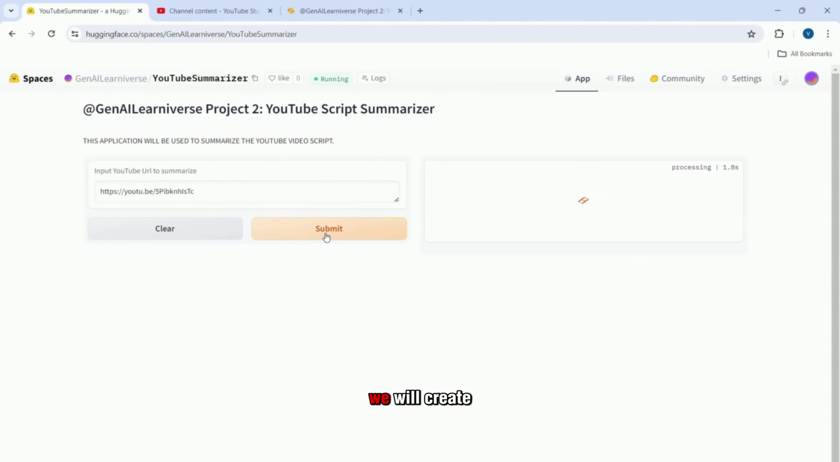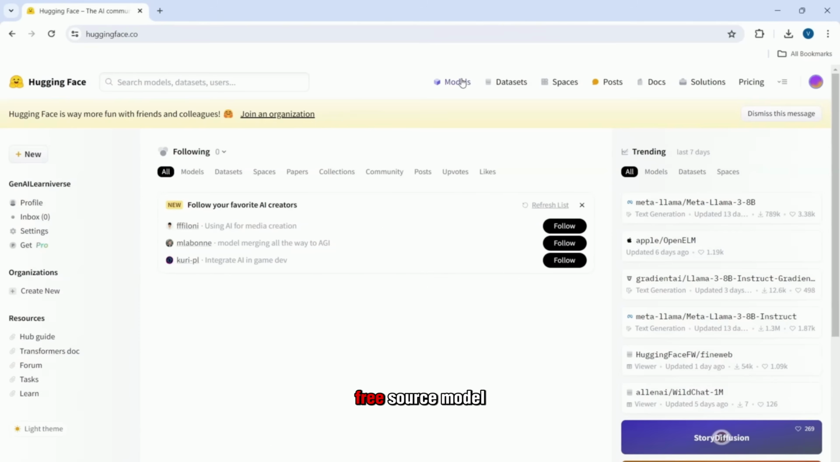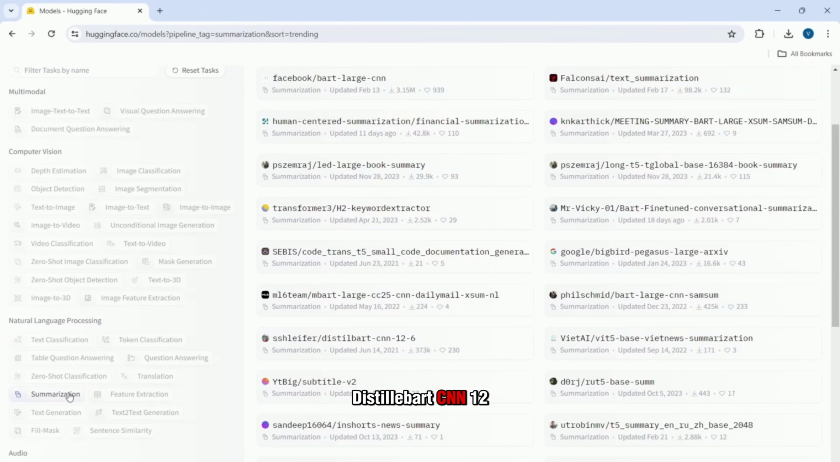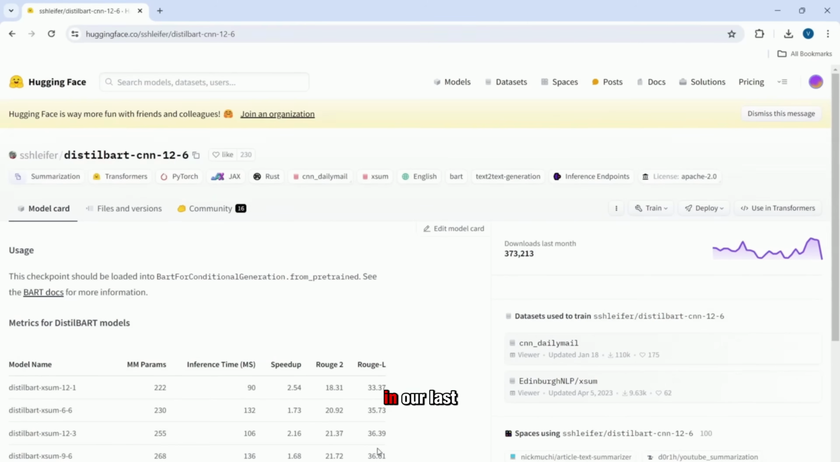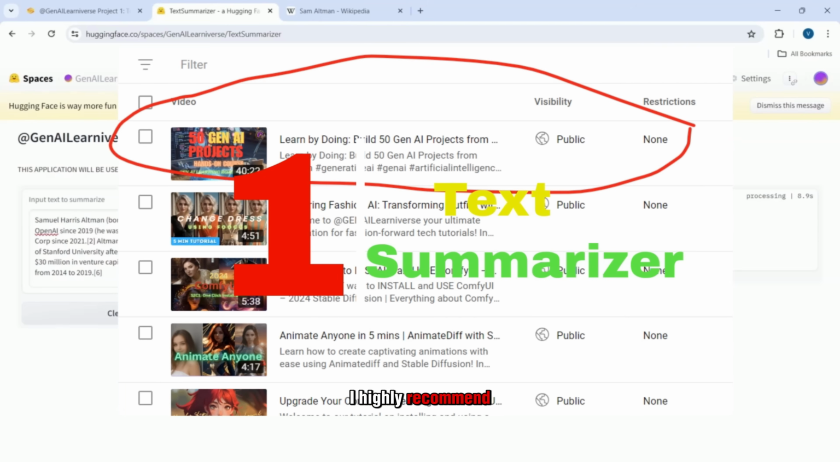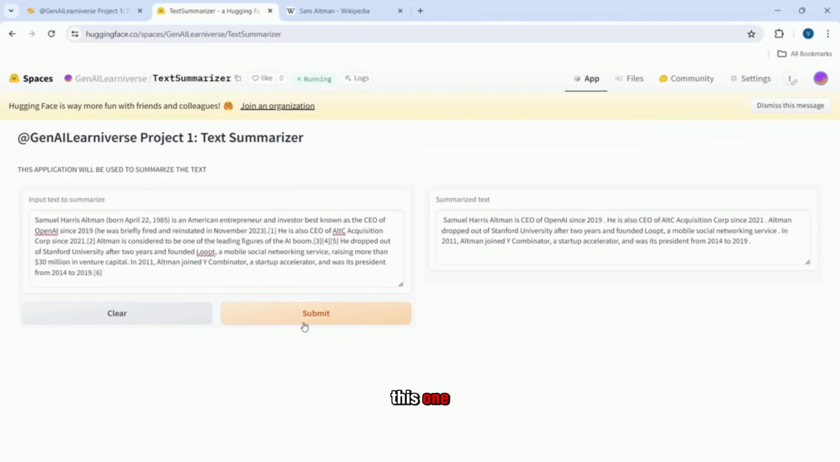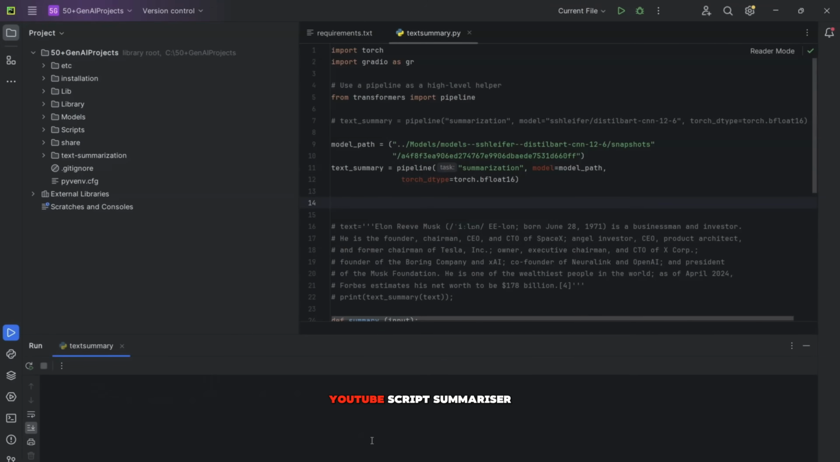In today's video, we will create our second project, a YouTube script summarizer using the free open-source model DistilBART CNN 12-6, which we introduced in our last project. If you haven't watched the first part of this series, I highly recommend going through that video first to gain a better understanding before you start this one. So let's start working on our second project, YouTube script summarizer.